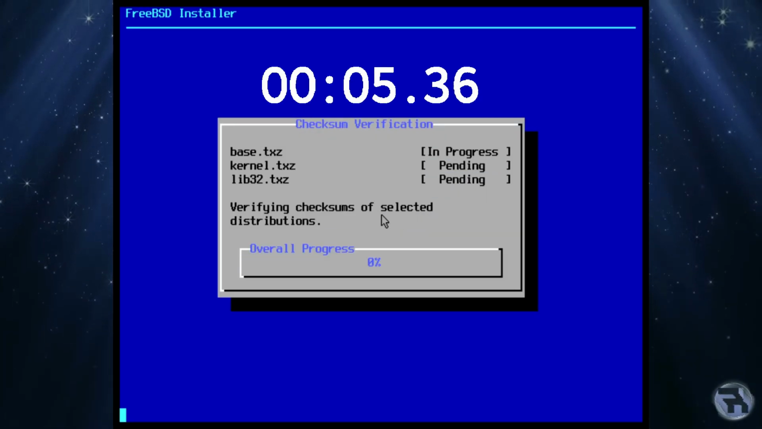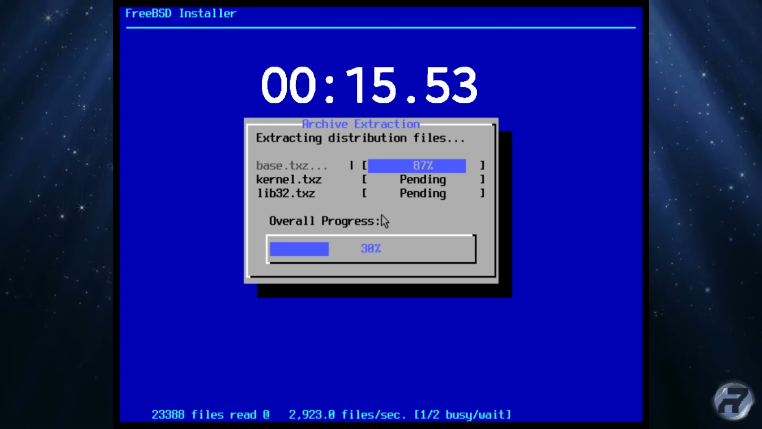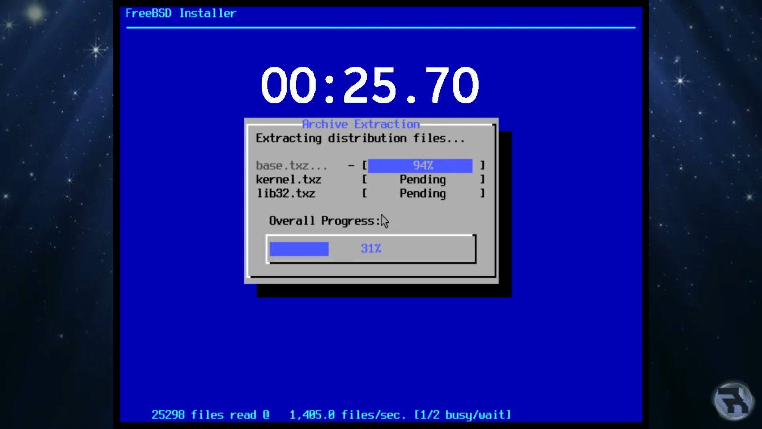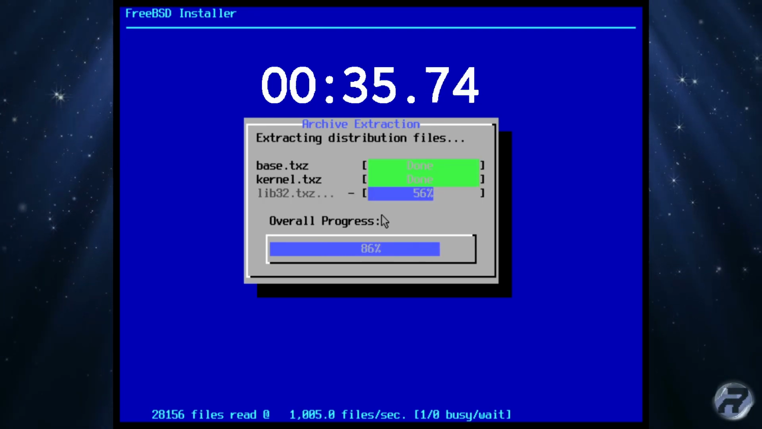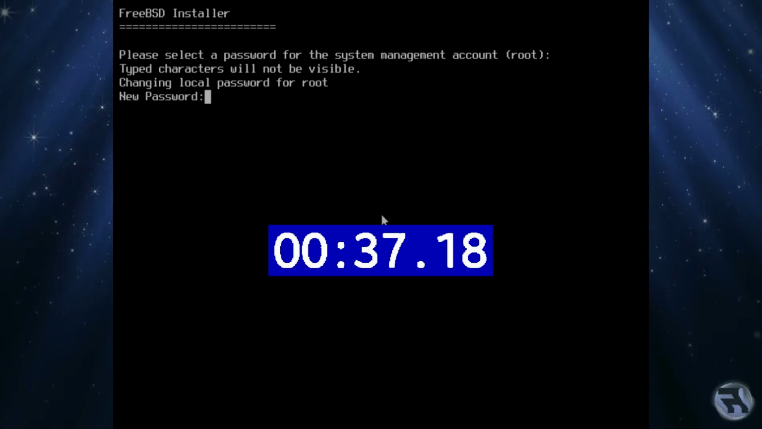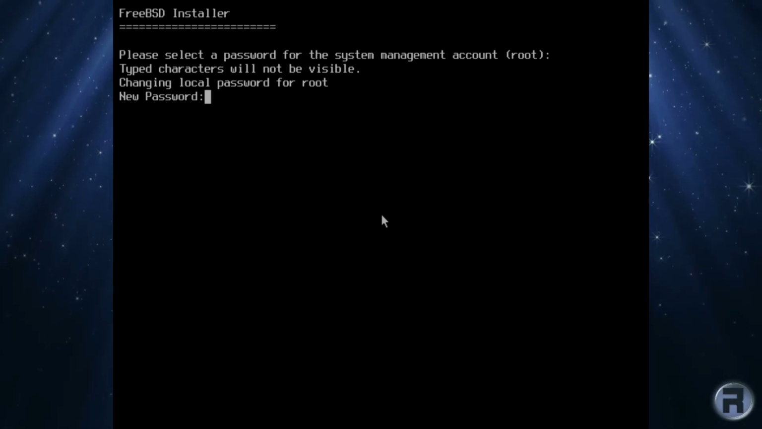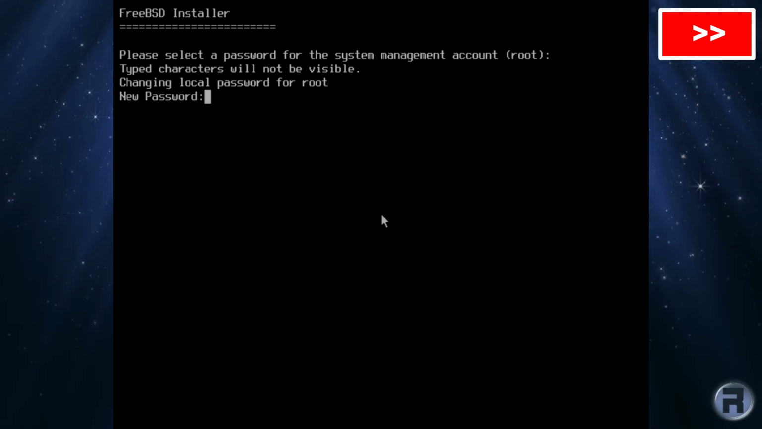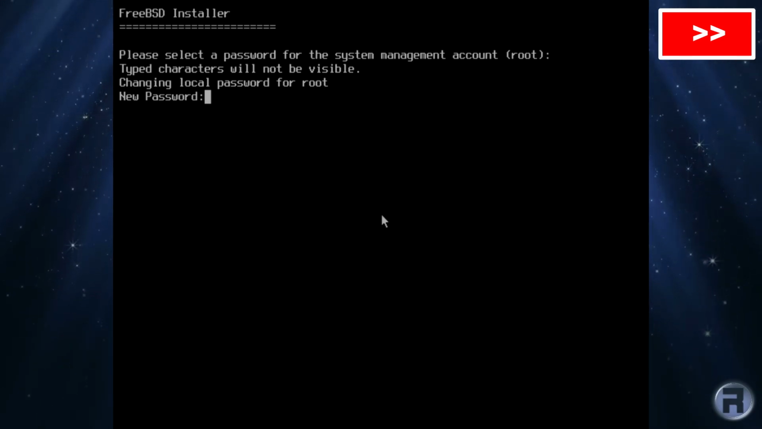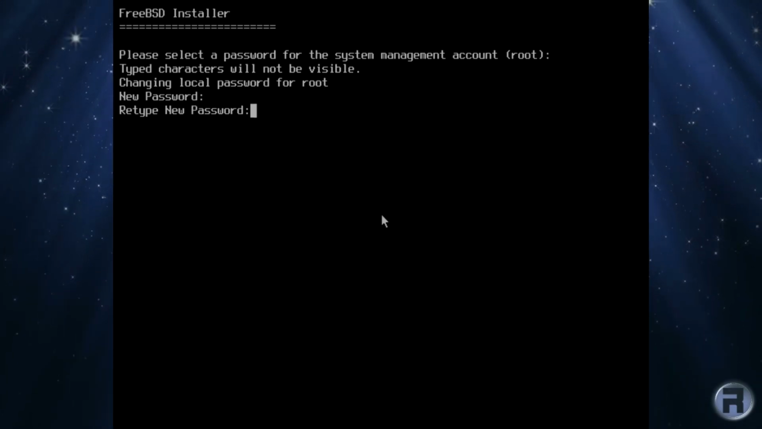And away it goes. Again, I'm going to time this. I would imagine it doesn't take 2 minutes. There you go. Well, that was really, really quick. Fantastic. So we're going to choose password for root. It's a bit less user-friendly than the other 2 ways of doing it, but it still works.